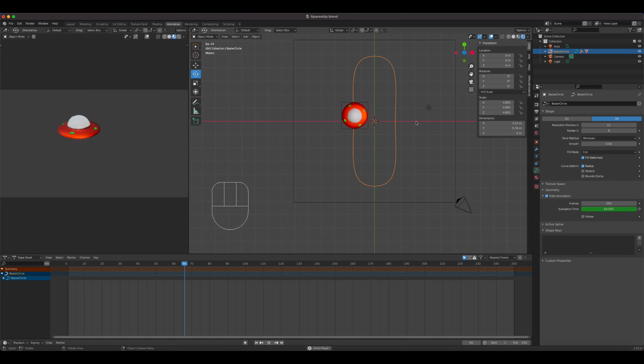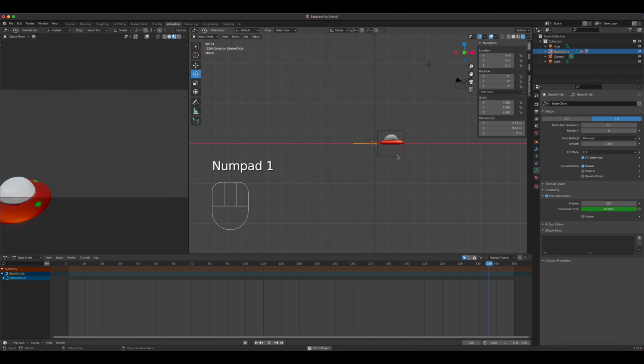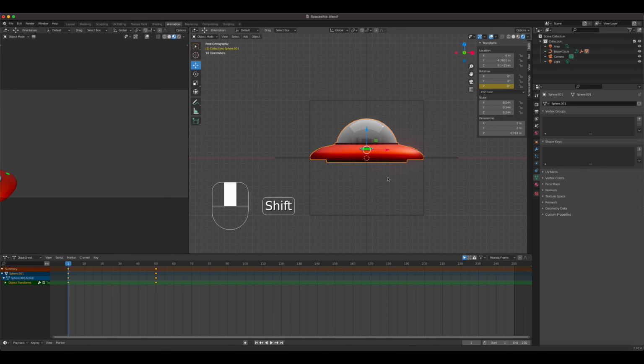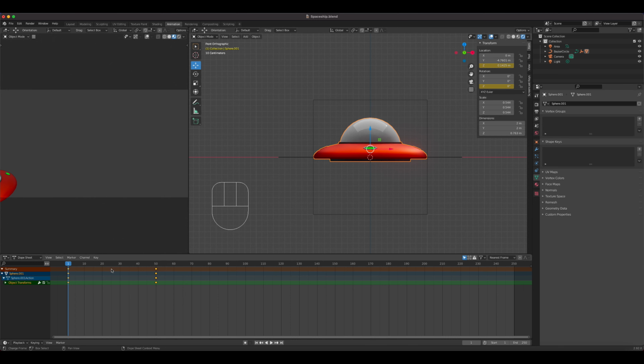We can actually make this spaceship go up and down while it's hovering. So let's go to the front right here. Let's go to frame 1. If I go to my move tool and select the spaceship, we can make it start right here. That will be the z-axis. So I will right click, insert single keyframe.